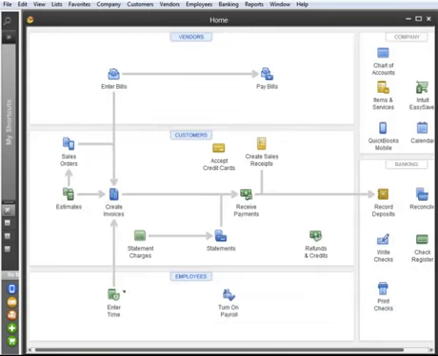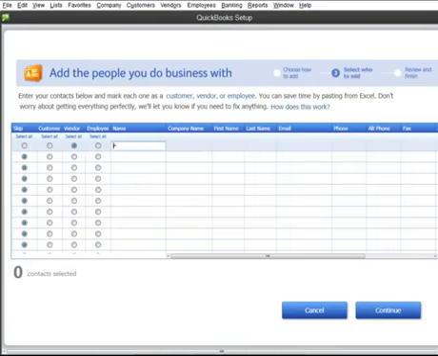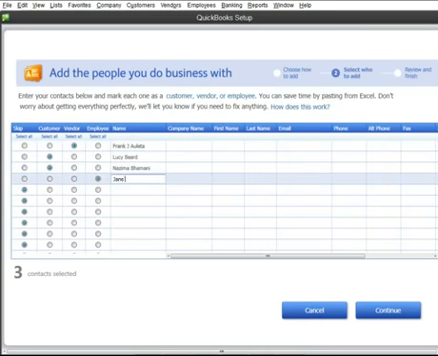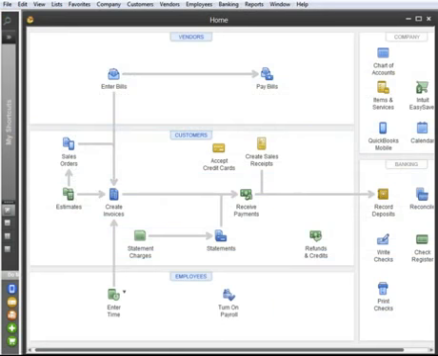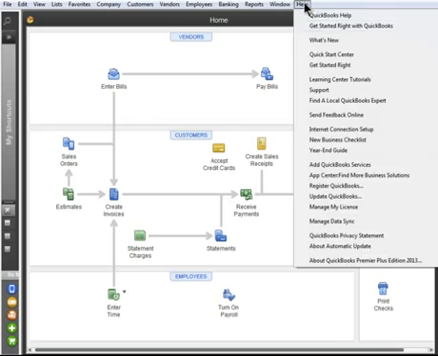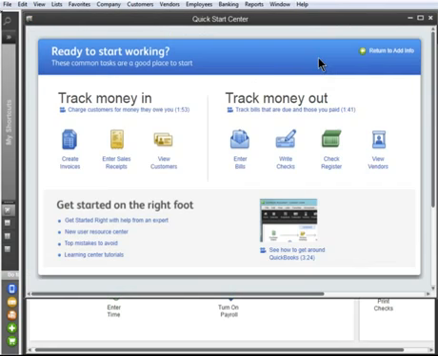Now keep in mind, you can always come back later and add more. And if you don't get it perfect the first time, don't worry. QuickBooks makes it very easy to change later. Oh, and if you need to add more information later, you can return to the Add Info window anytime by selecting Help, Quick Start Center from the menu. Then click Return to Add Info.